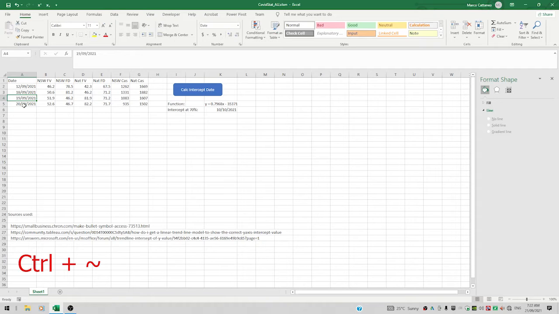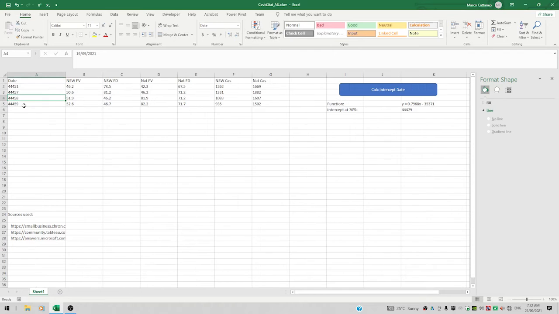Well, if I press Control and the squiggly line on the keyboard, and the squiggly line is that little thing that sits next to the number 1 on your keyboard. So I press the Control key, and then I press the squiggly line. There you go. So you can see those dates are just numbers internally. This number is 44451, and then we've got 44457, 44458, and 44459.